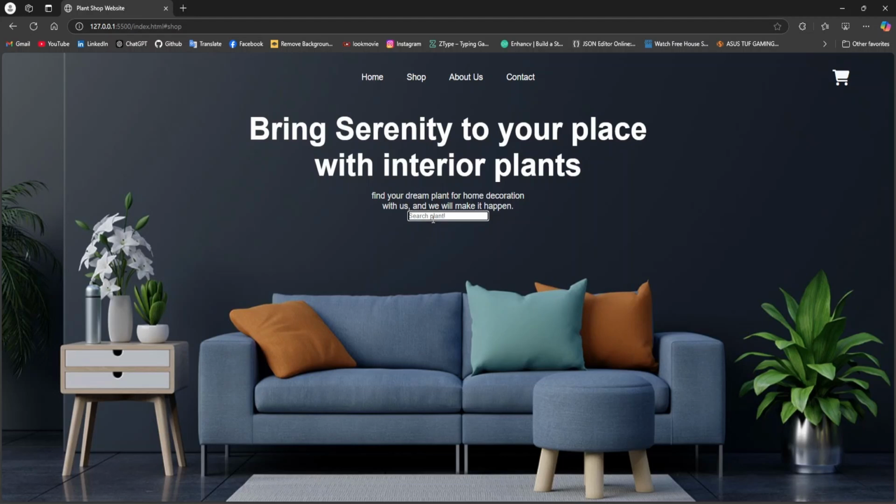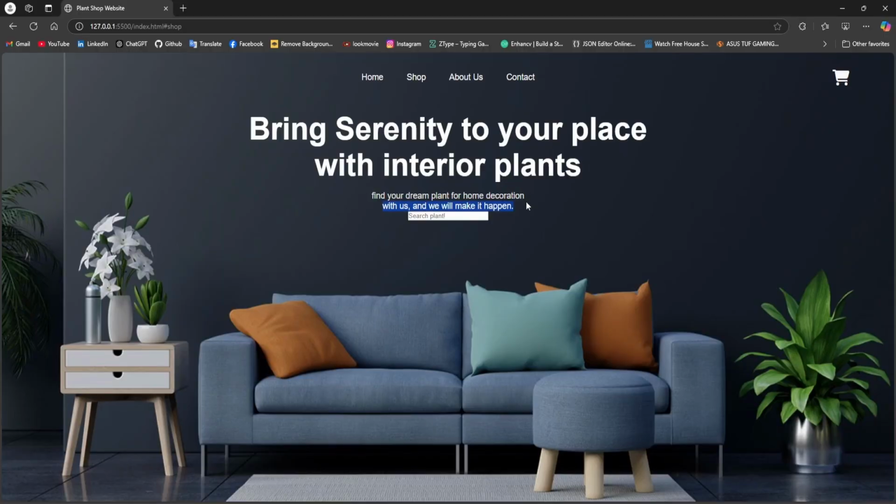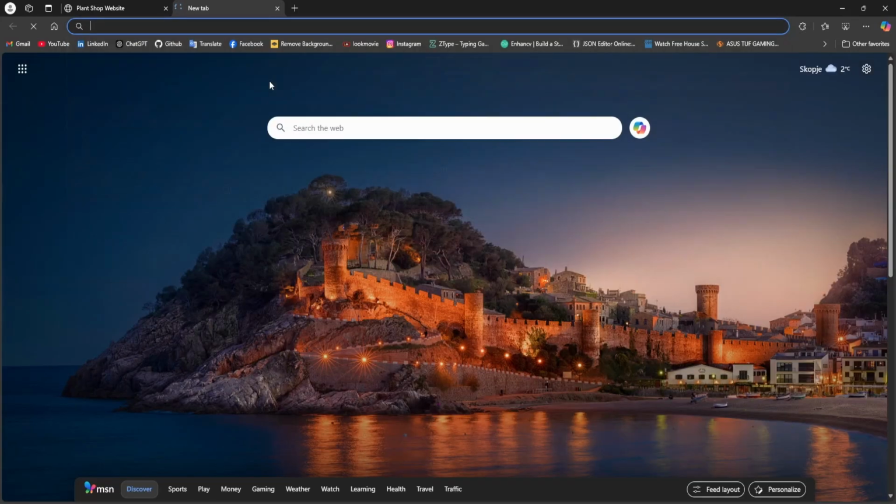Also, now we want to style our search bar. So for doing that, we would like to have an icon right here. So let's go ahead on Font Awesome again.